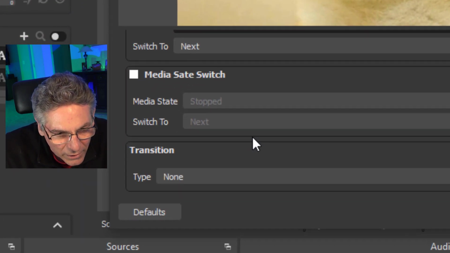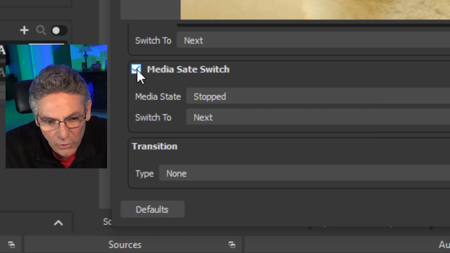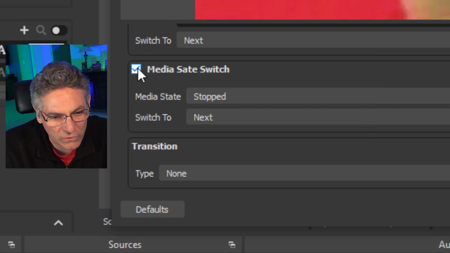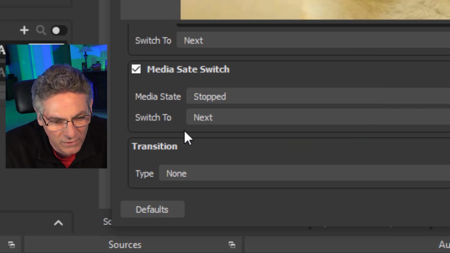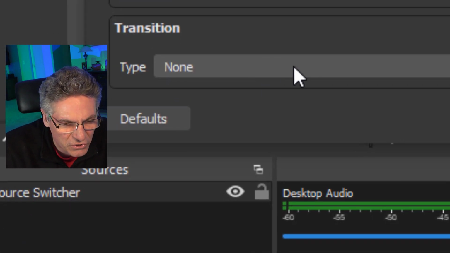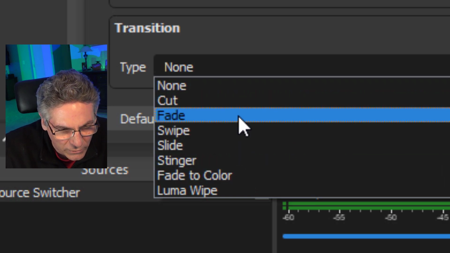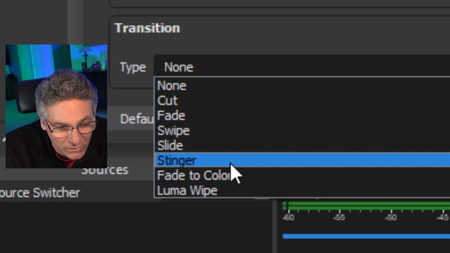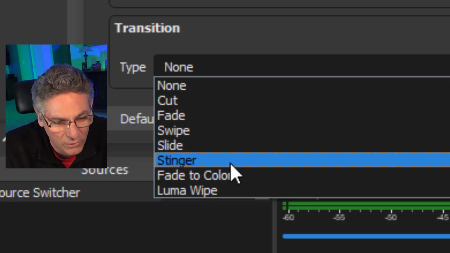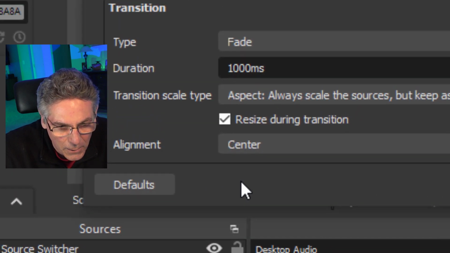And if I scroll down here, I'm not sure what media state switch means. If any of you out there in the internet land understand what that means, would you let me know in comments? It looks like it could be related to caching, possibly. Transition is pretty obvious. We have all these different transitional selections. One is fade. We've got swipe, slide, stinger. In other words, if you have a stinger set up, you can use a stinger to transition from one source to the other. I'm going to select fade for now.